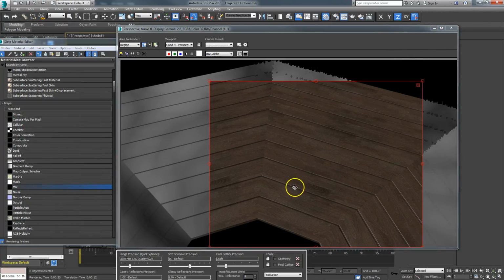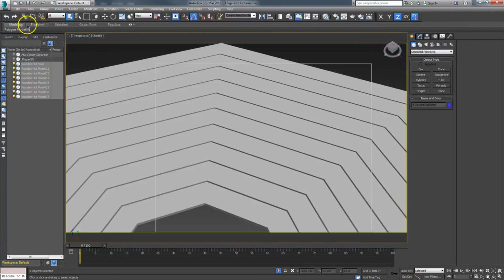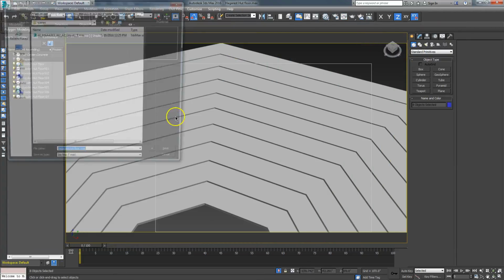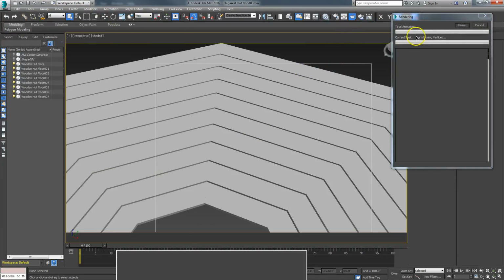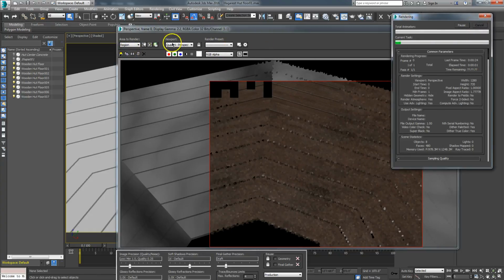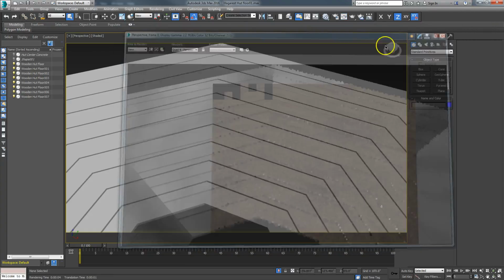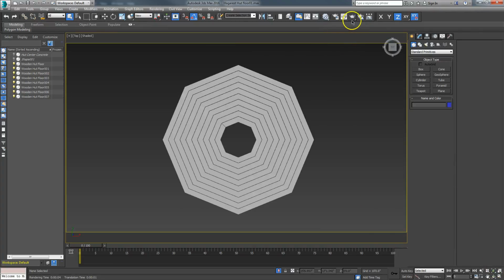Now one of the things I want to do is show you how we can put some bitmaps on this, and we can vary it even more with some bitmaps. To do that, let's save this really quick in case it crashes on us, which Max is prone to do. Let's turn off our region here. And we're going to bake this out.